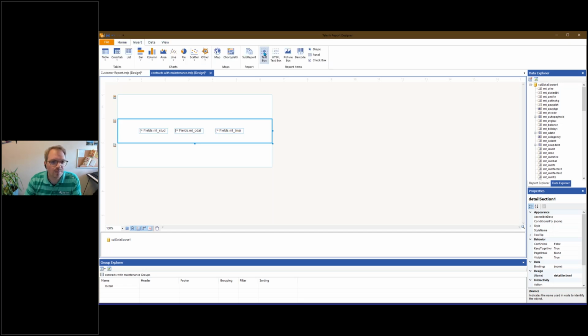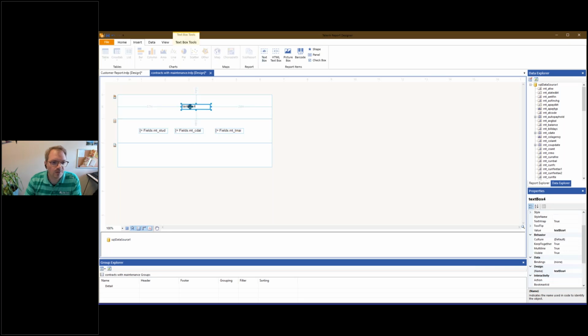So we'll insert some text boxes here. So text box first one, text box 2, and text box 3, which are technically 4, 5, and 6 because the first 3 were the actual fields. So we'll call this one student, and then this one contract date, and then maintenance.